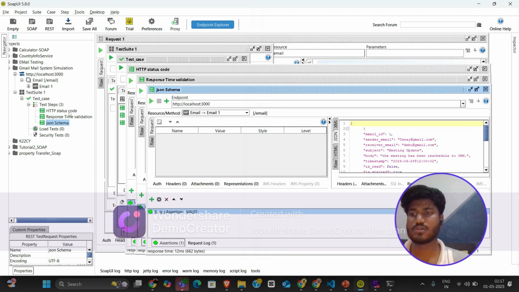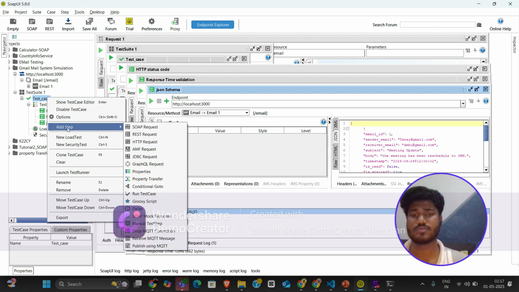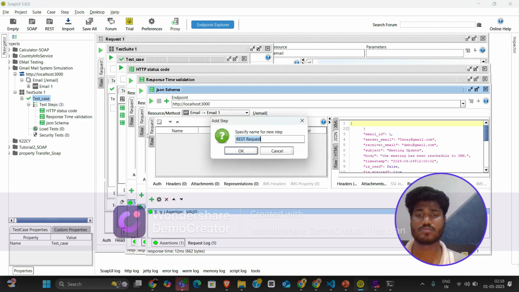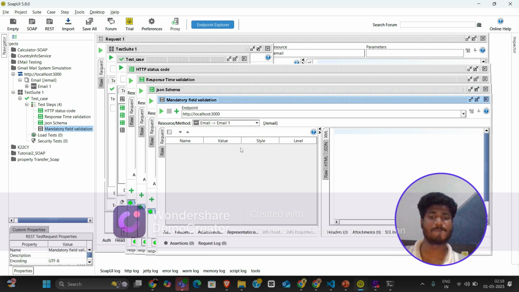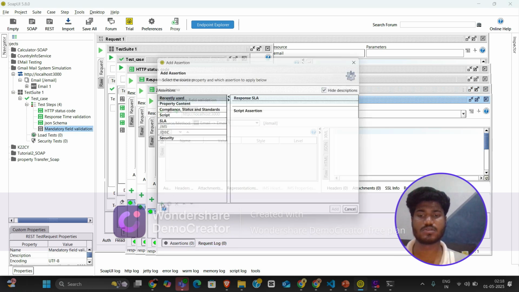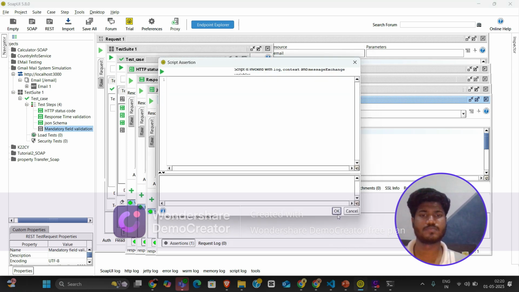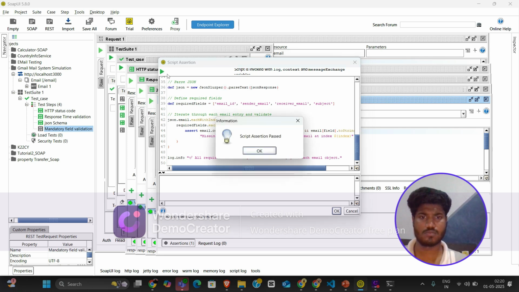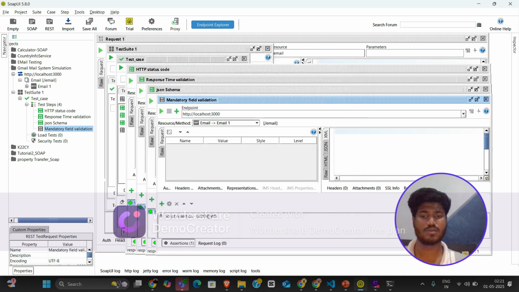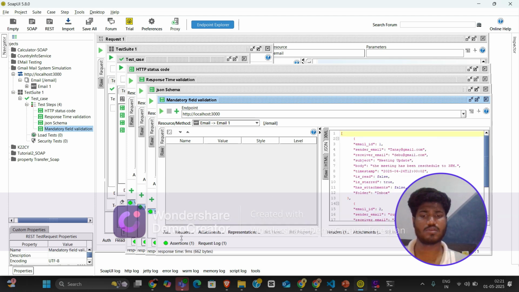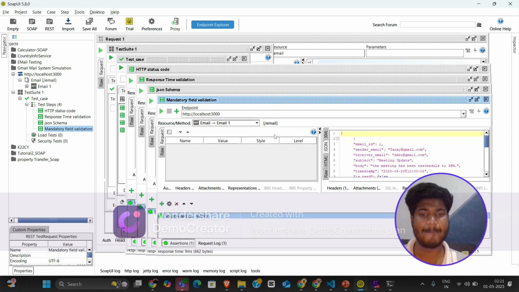Firstly, we created test cases, mandatory field validation. Then you click on this. See, the assertion is passed, and if I click on this, this is the assertion. Okay.